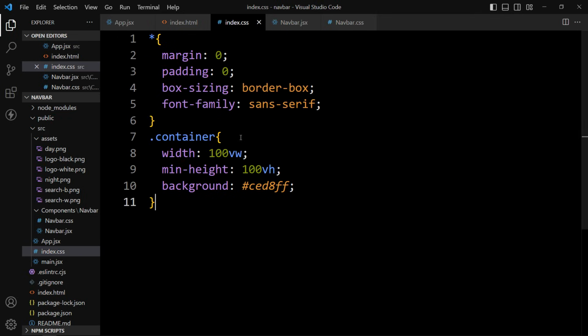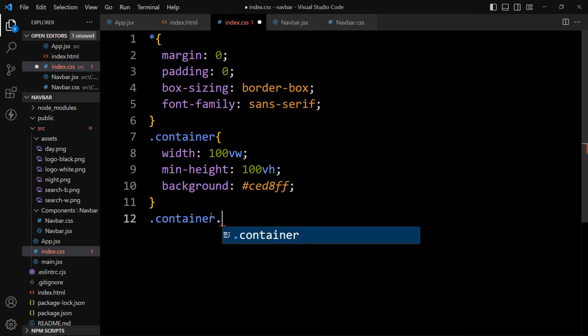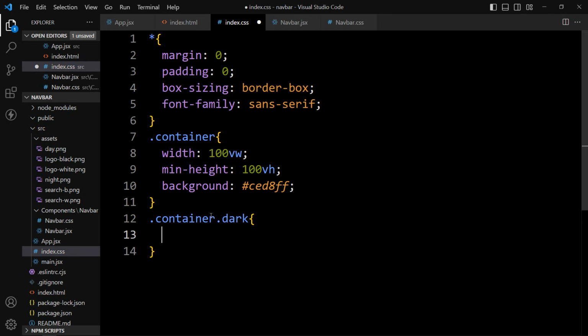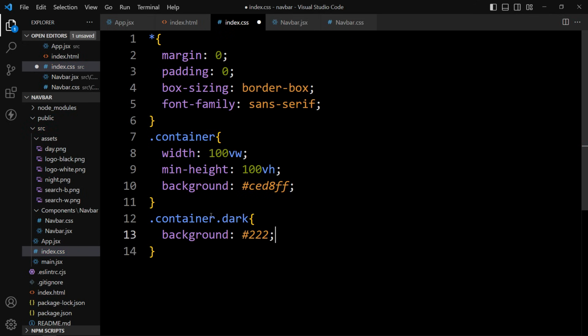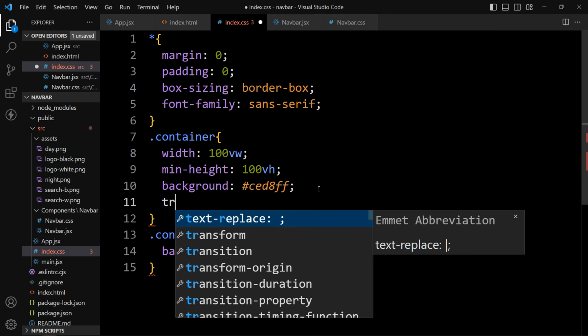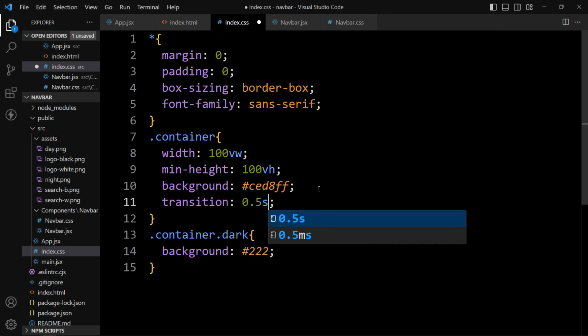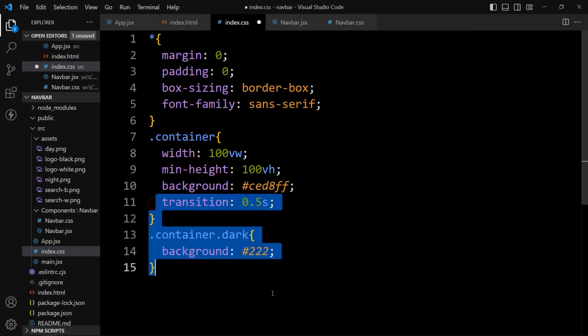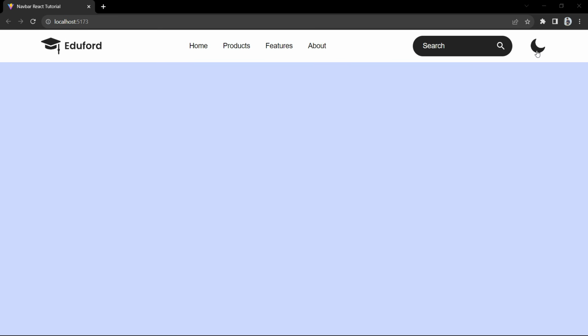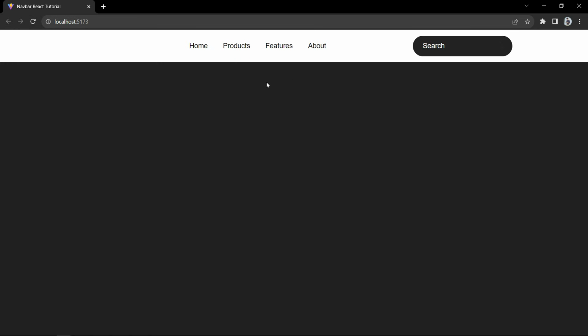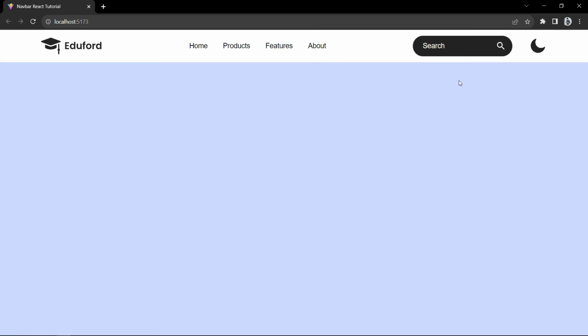So in this index.css file, here we will add dot container dot dark. So when the dark mode is enabled, we will add the background, this color code, and here we will add the transition 0.5 seconds. So it will change the color smoothly. After adding this, you can see if I click on this toggle icon, you can see the color for this background becomes dark. If I click again, it becomes light.